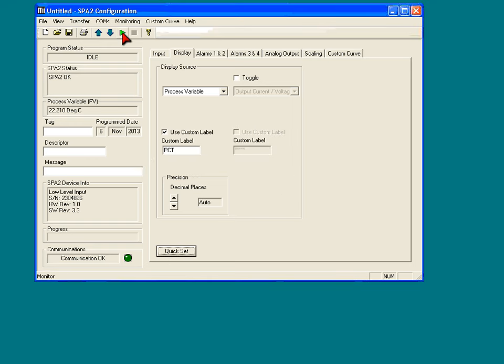And now I'll start my instrument monitoring the temperature, and you'll see over here now the display has changed from 21 or whatever it was degrees Celsius. Now it's at 22.225%. So that might be appropriate for your application, and that's available to you on the SPA2. So we'll hit the stop button now. And there you have it, the display and the scaling tab all tied together here.